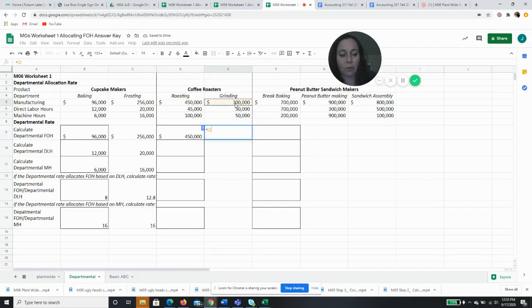copy down our factory overhead and then our direct labor hours and our machine hours. And again, since it's written for us up here, if you don't want to copy these down, you don't have to. Okay, so if we decided to allocate based on direct labor hours in the roasting department, our allocation rate would be our factory overhead for the roasting department divided by the direct labor hours we expect to use in the roasting department.